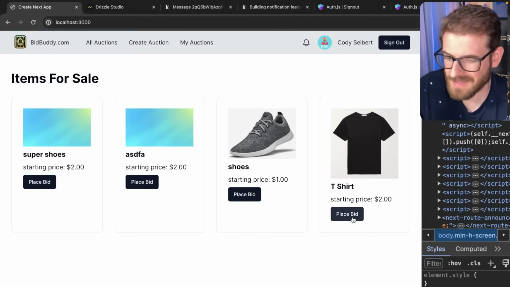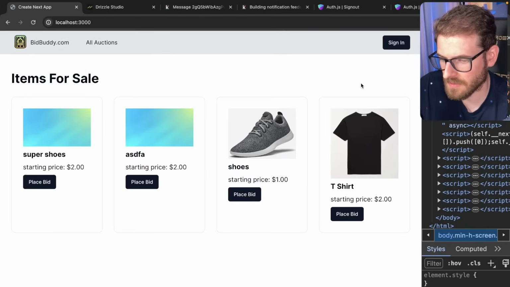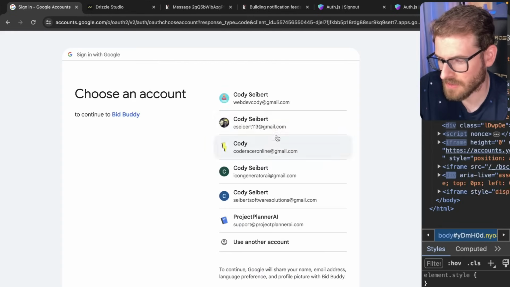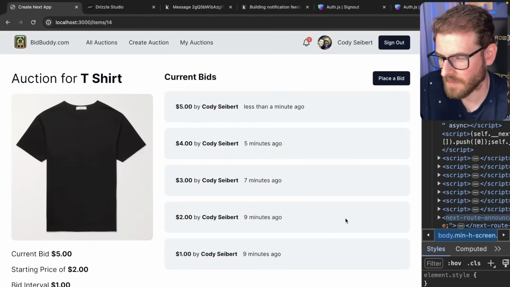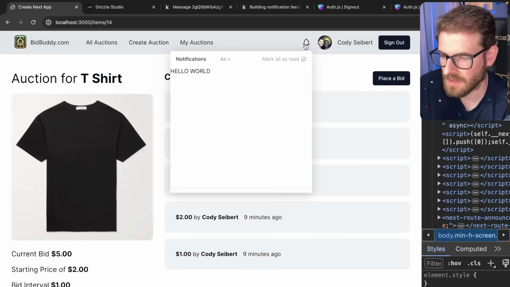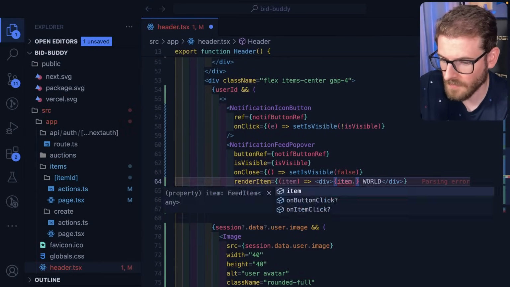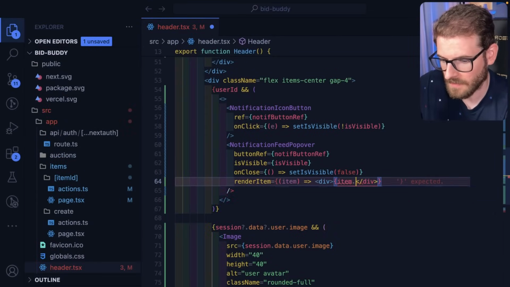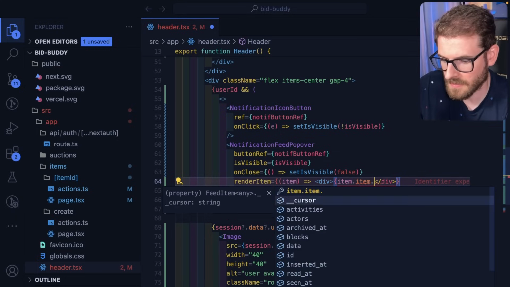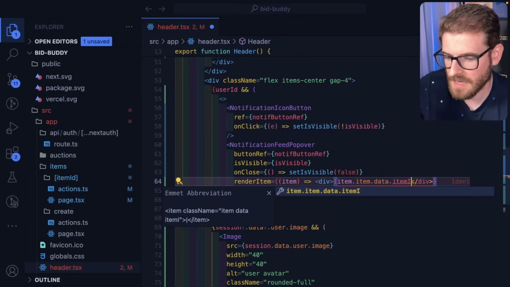And again, I'm just going to place a bid on the same t-shirt. I'm going to place a bid as this user, and then log out and log in as a different user here. Back to the t-shirt, and a notification icon popped up here. If I click this, notice that it says hello world. So you can actually customize what shows up here as you'd want. And if we were to console log this item, I think we should have some information on this. So like data, you could probably get the item ID.